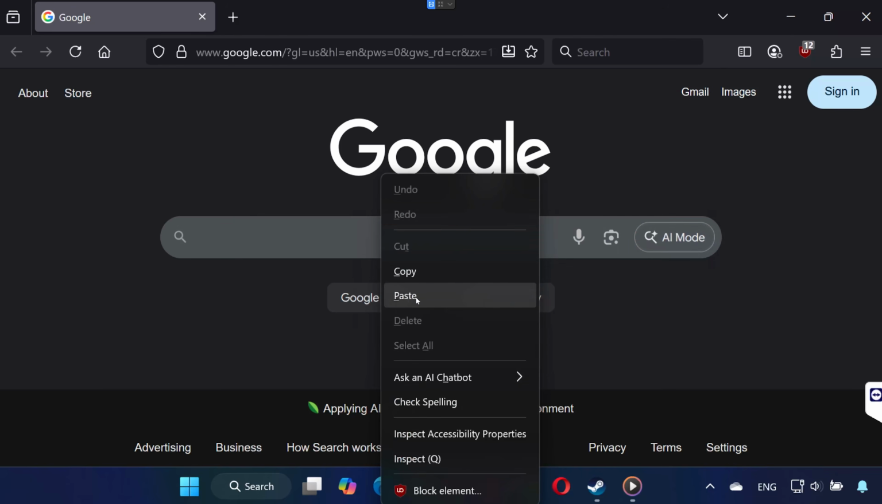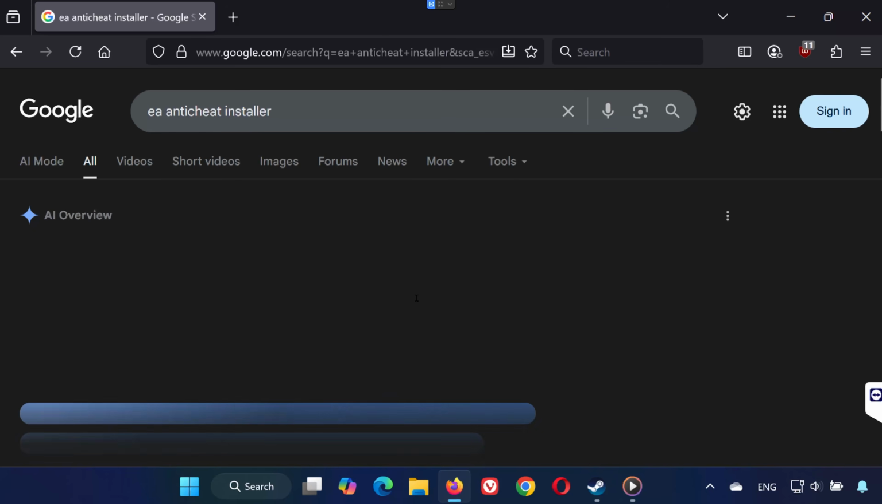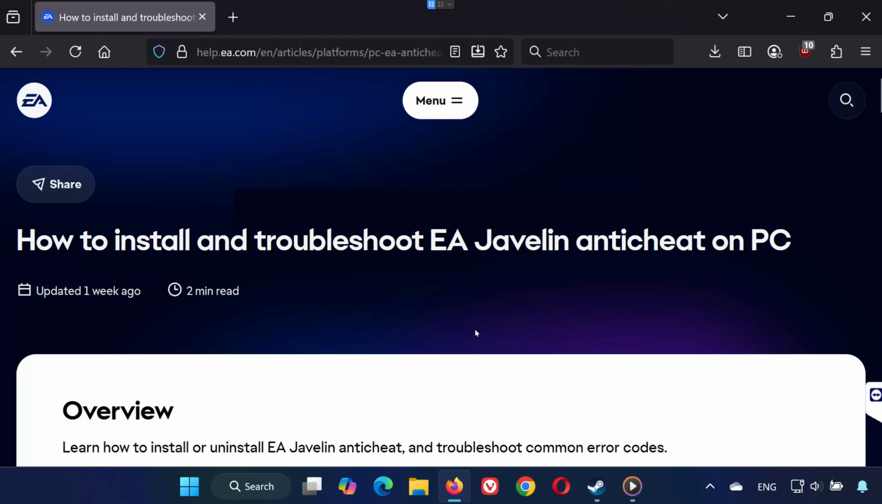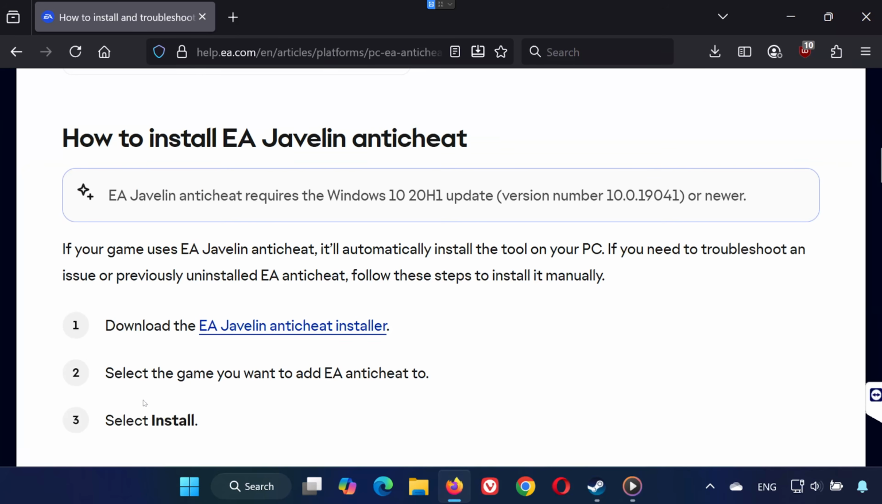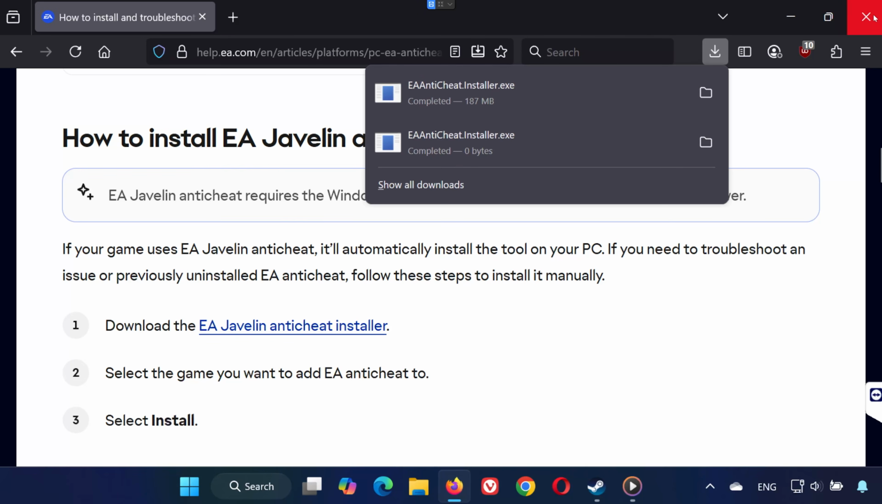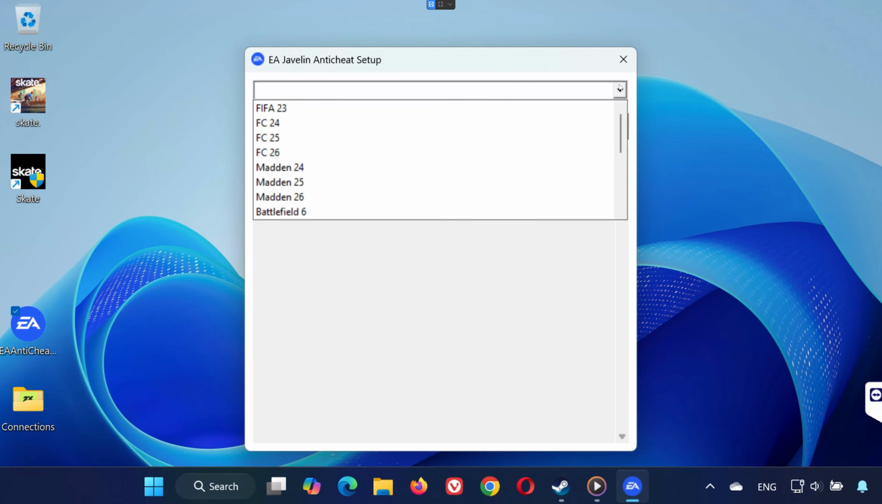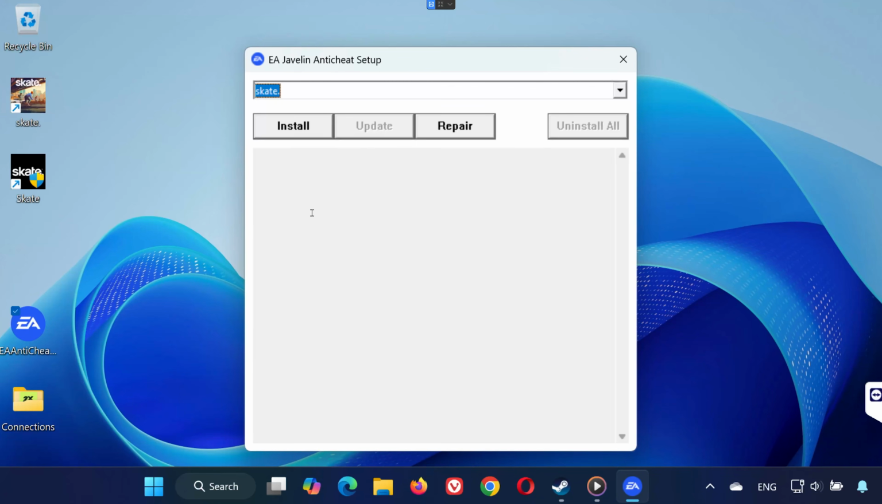Now open your browser. In the search bar, type EA Anti-Cheat Javelin Download. Open the official EA website. Click Install and download the EA Javelin Anti-Cheat installer. Once the setup is downloaded, open the file. In the installer, select the game you're having issues with. In this case, Skate. Click Install.